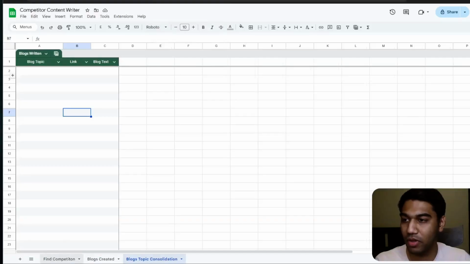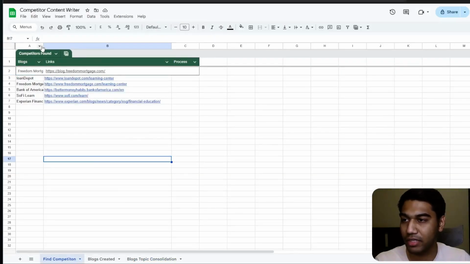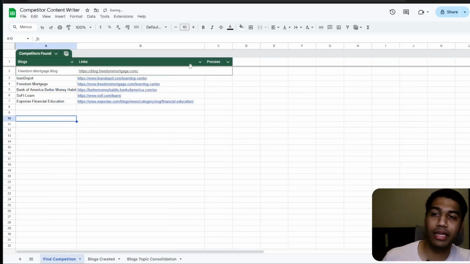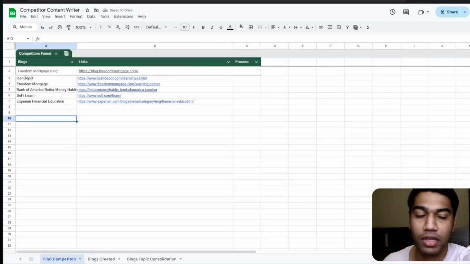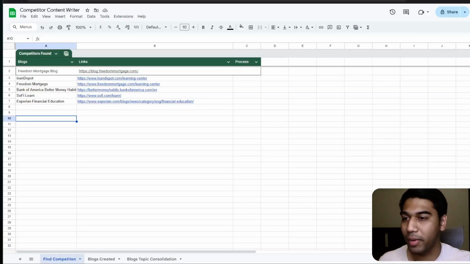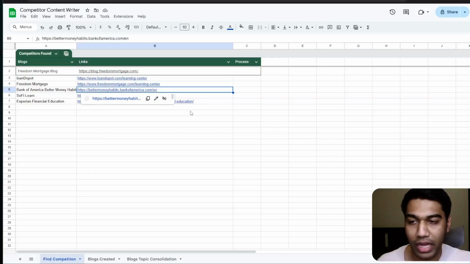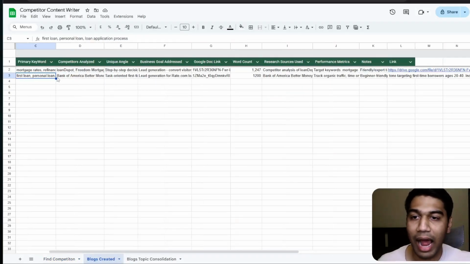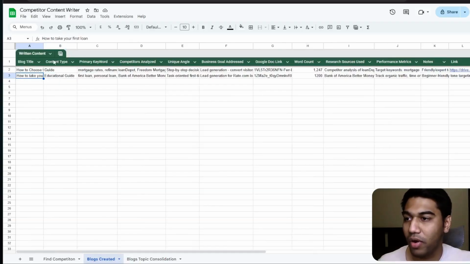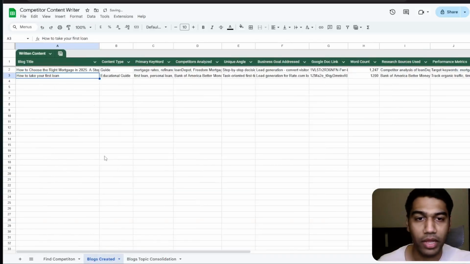Very simply, the first step that this does is it tries to find competitors. So whichever industry you have inputted, it's going to try to find the competitors that exist in that particular space, so that we can look at their blogs, and it will update here in the sheet. Then, as you can see, this is the place where it will add your blog. It has already added the blog, which is how to take your first loan.